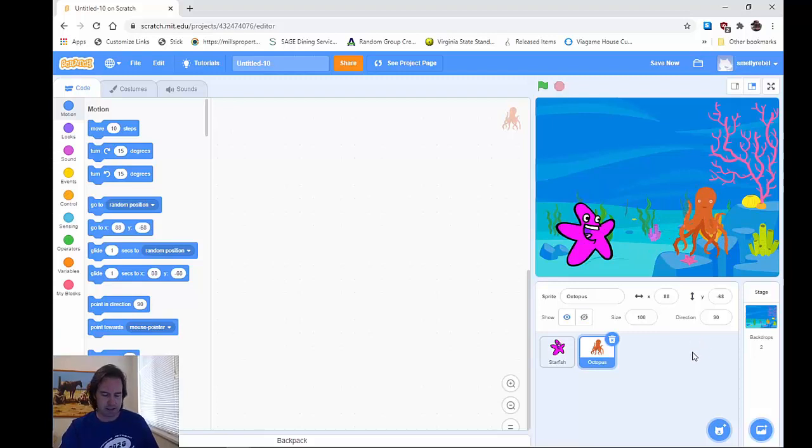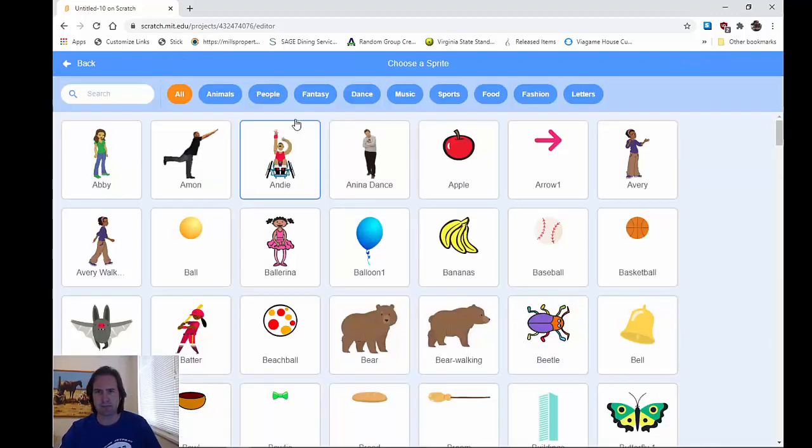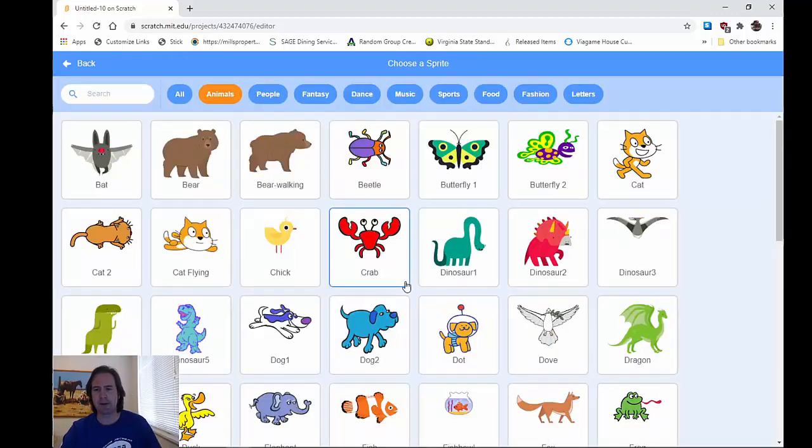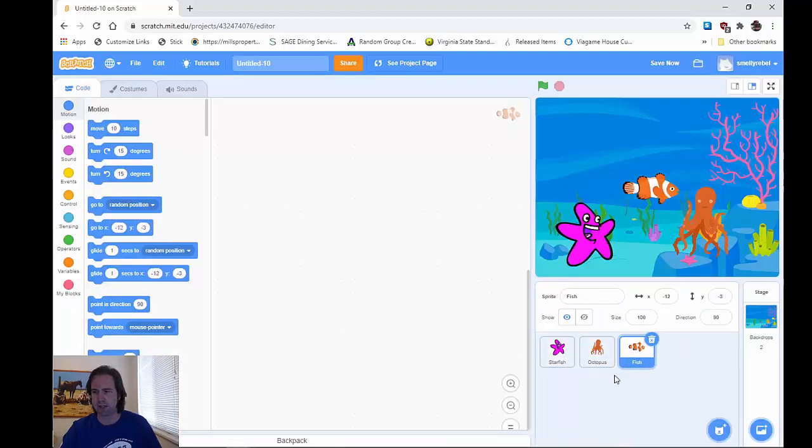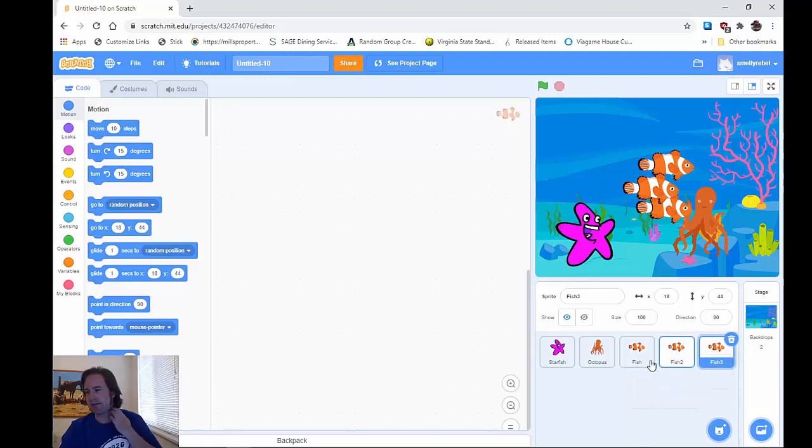And then we're going to add 3 different fish. So the way I'm going to do that is I'm going to go back to add a sprite and grab animals. And I'm going to just grab the fish sprite. And then rather than going back in and adding 2 more of these, I'm going to right click here and duplicate, and then do that again. So now I have 3 different fish.